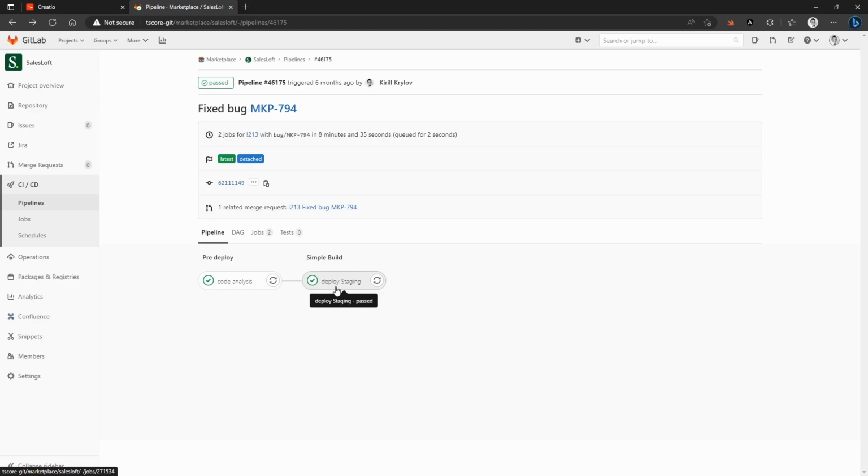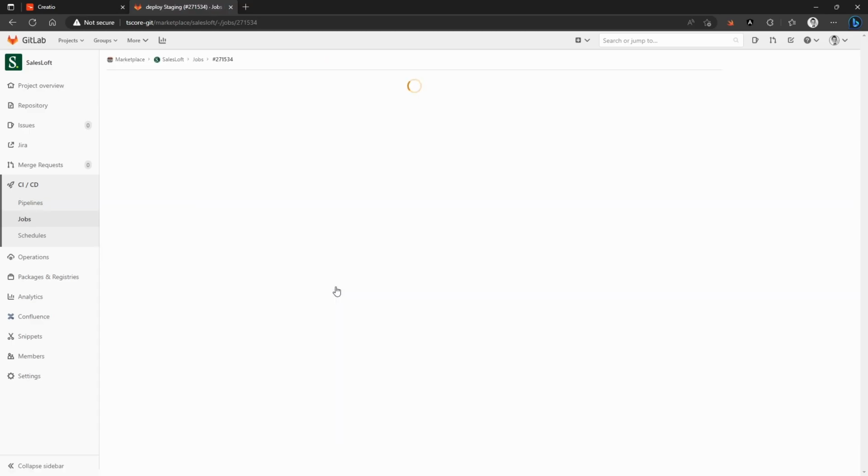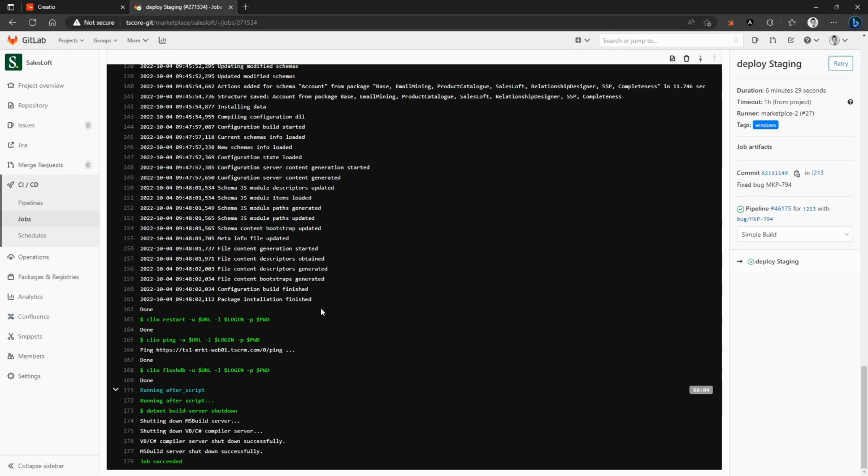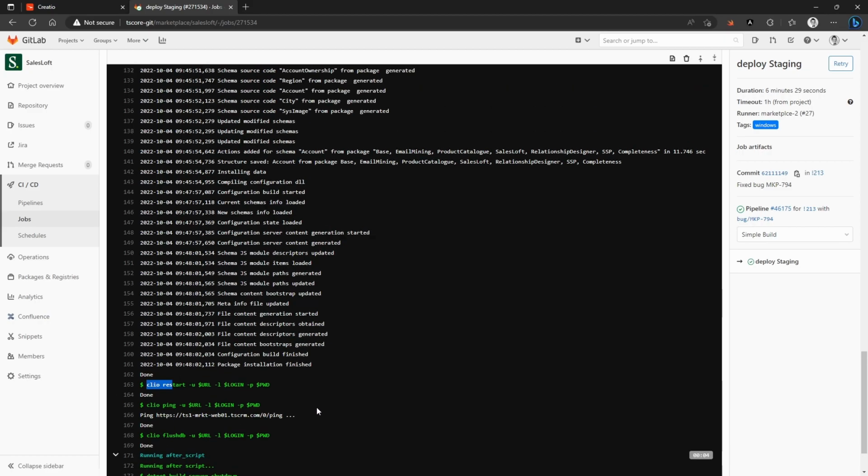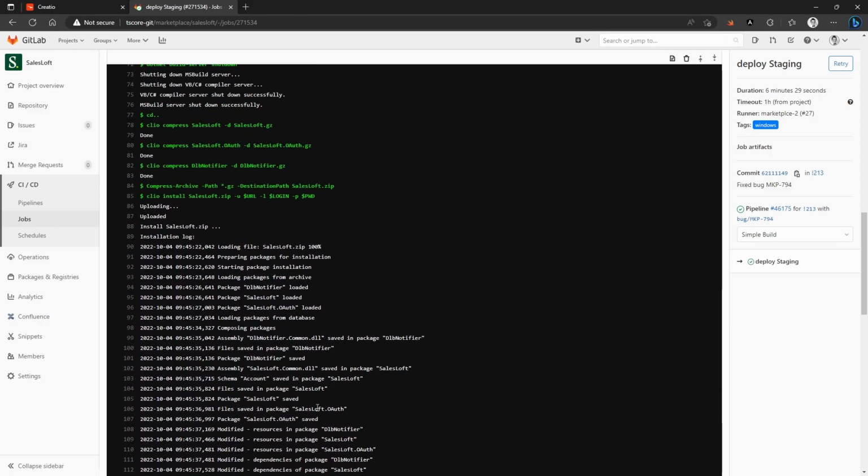Now, I don't have a production, so I want to deploy it on stage, but you can easily see how the deployment can change from stage to production. And so what's going on here? Well, you can see that we're using Clio again, right? And we're deploying it to some sort of a server here. But essentially, that's the execution of a command line that I've been showing you from Visual Studio Code.